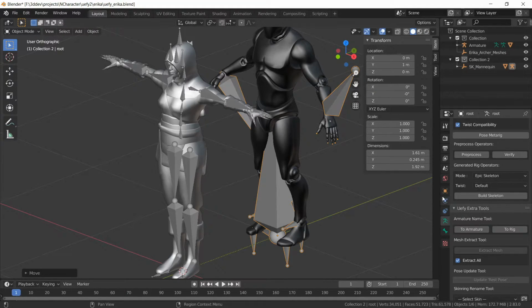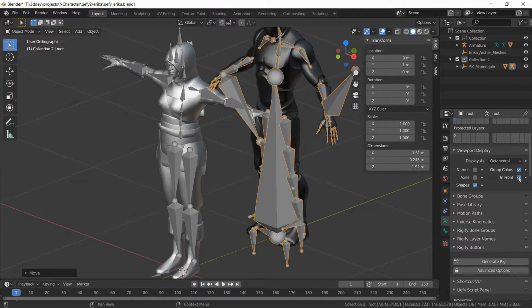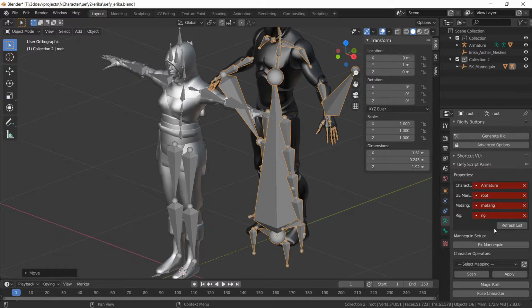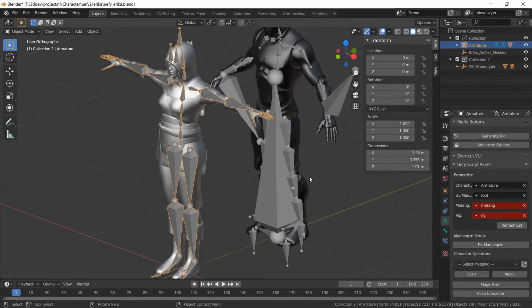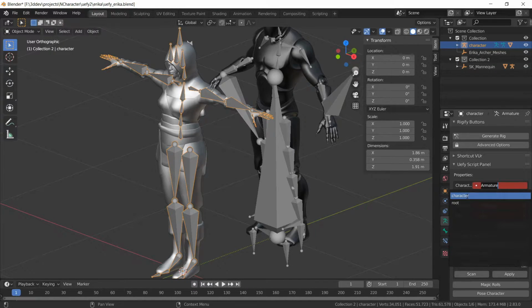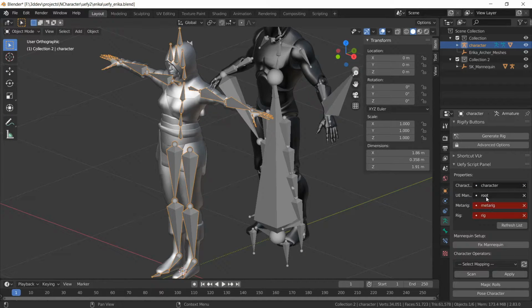And I will go to the data properties here, put it in front so we can see what's going on. And then I will click on refresh list and okay. One thing you have to make sure is that your character's rig should not be called armature. So I'm just going to rename it to be character because we need that name later on. So I'm going to make sure that this value is the name of the character's armature. This value is the name of the Unreal Engine mannequin's armature. And we haven't yet brought in a Metarig or a rig, so we can ignore these two. And we'll just hit refresh list again to make sure everything is okay.